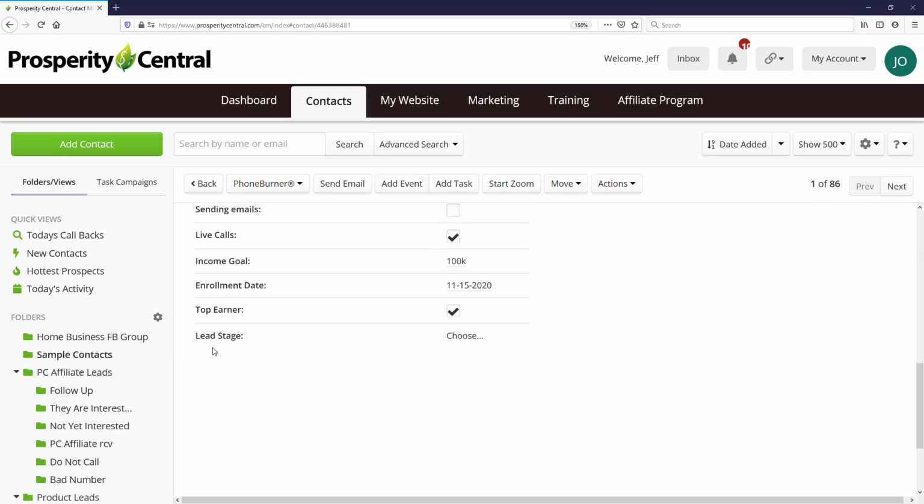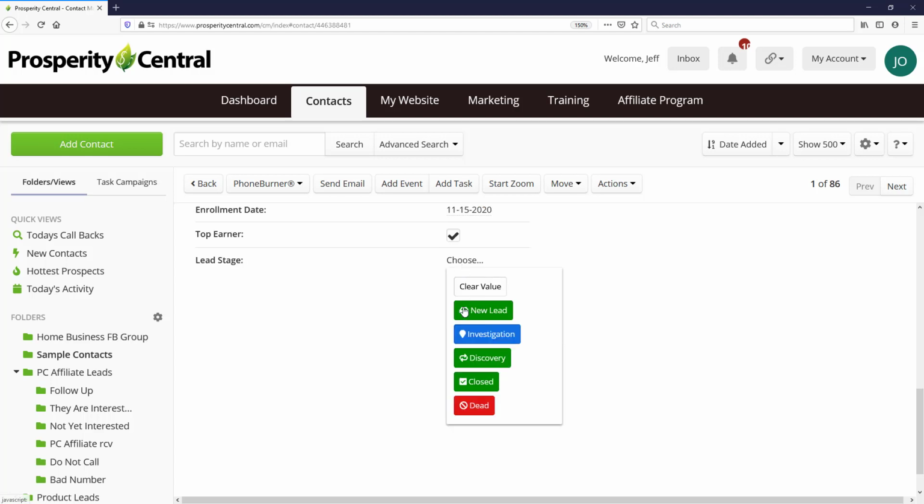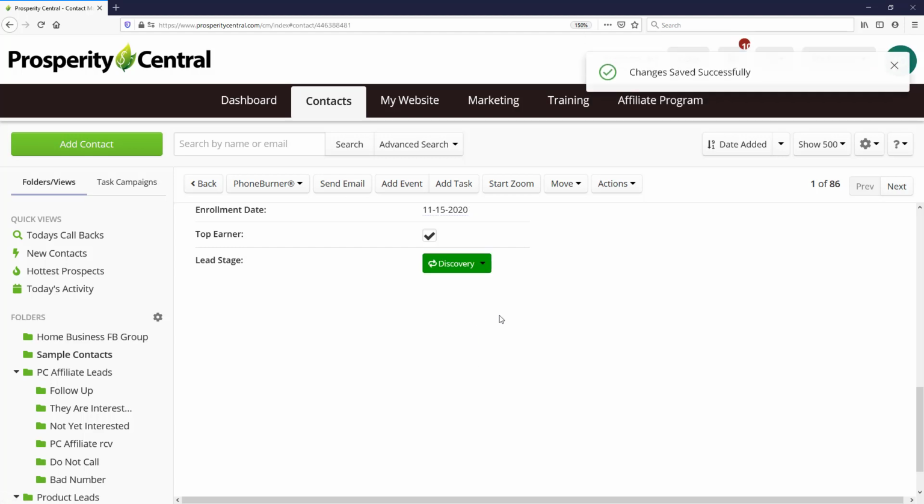We go down in here. We'll see lead stage listed here. Click on choose. We'll see the name and the icon. Remember, that's what we selected. So let's say he is now in the discovery phase. So I choose that. It auto saves and we are good to go.